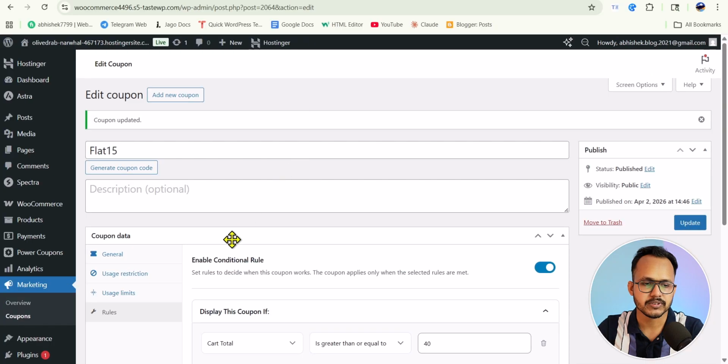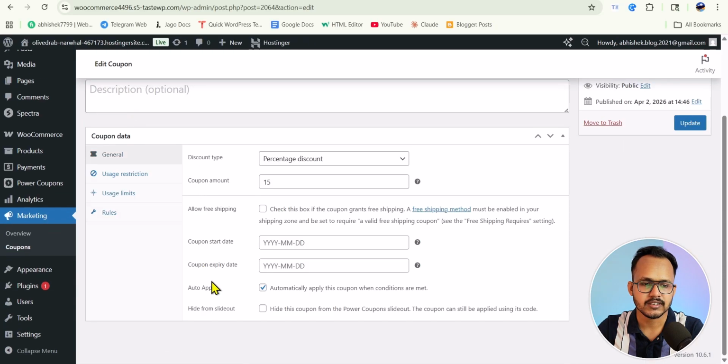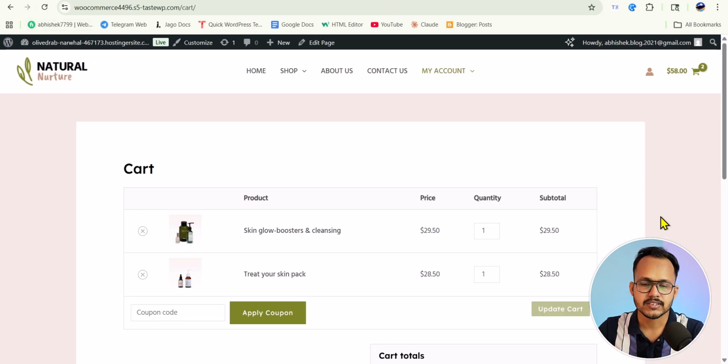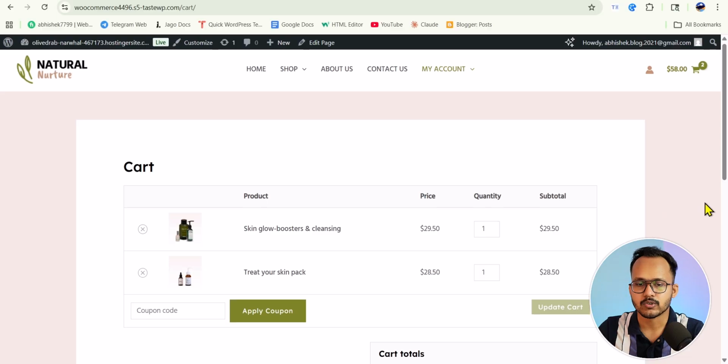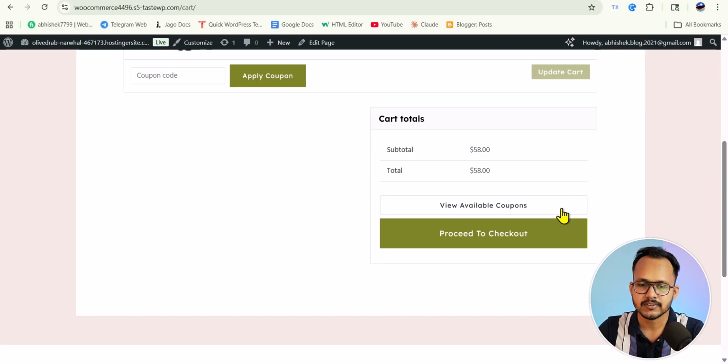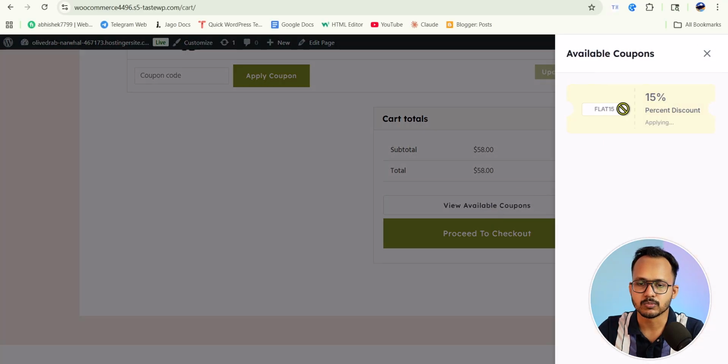So we have enabled auto applied coupon code in the condition. So let's go to coupons here. Let's go to general and you can uncheck this option. So the coupon code will not be auto applied but displayed on the cart page. So let me refresh this page. And as you can see, the coupon code is not applied automatically even if I have more than $40 of items in my cart. So I can click on view available coupons and apply this coupon code.